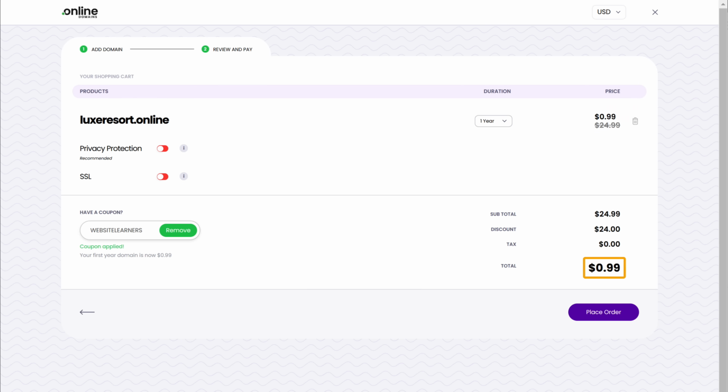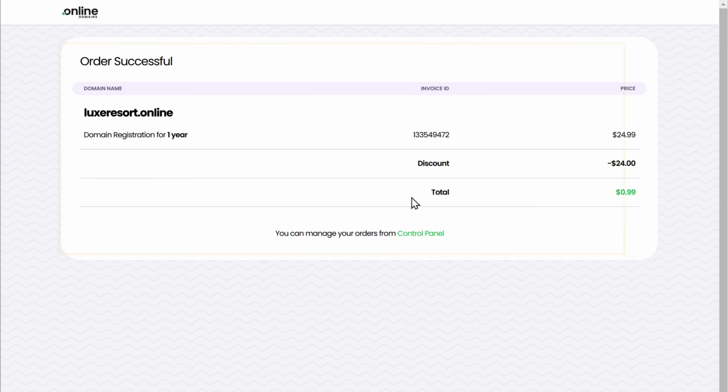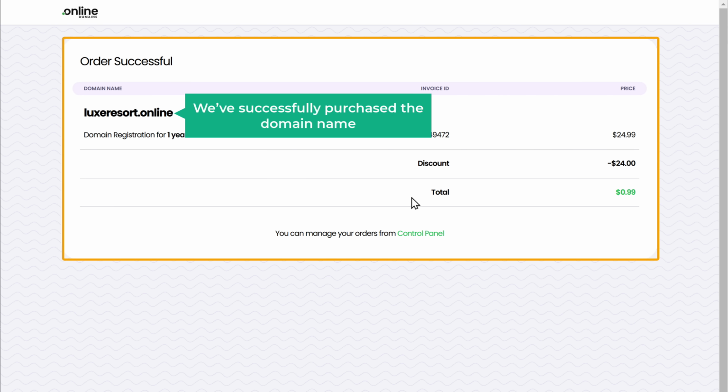And here you can see that we're getting our domain for just $1. So let's click place order. Here, enter the card details. Click submit payment. And you can see that we have successfully purchased the domain name.